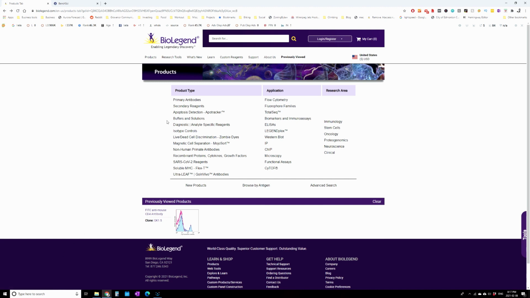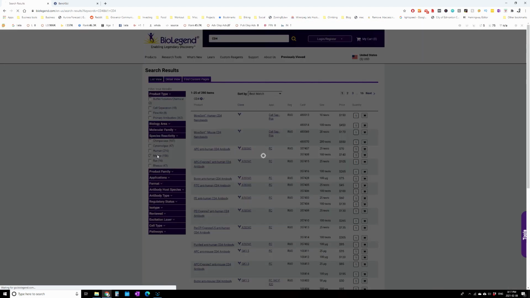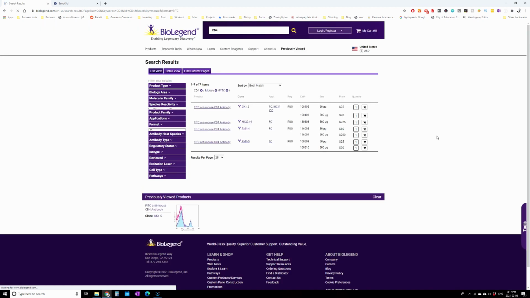Now, I like to start with whichever vendor I will be purchasing my antibody from. Makes the most sense as I need to know which clones they have available. So I know from here I'm going to search for the antibody I want, or the antigen specificity I want, the species, and the fluorochrome. So I'm looking for CD4 antibodies in a product search. I will be using these on mice. And I know that I want a FITC label, so let's narrow that down.